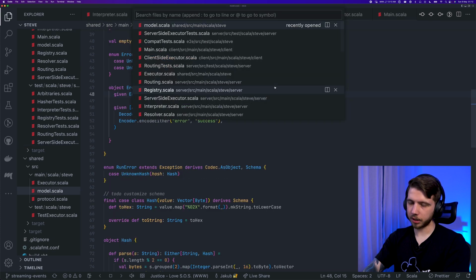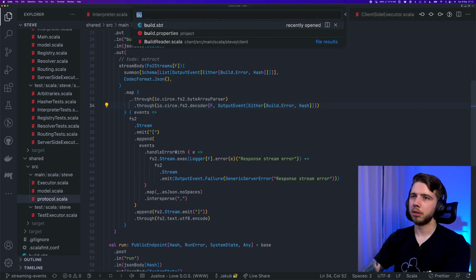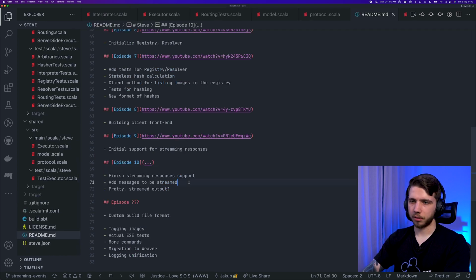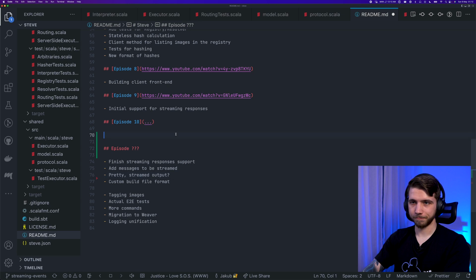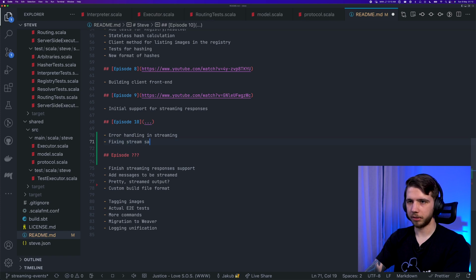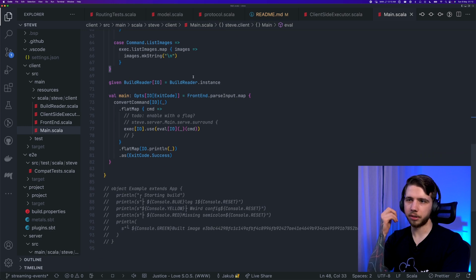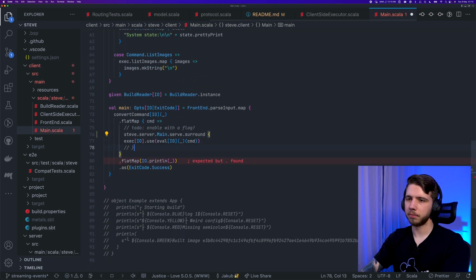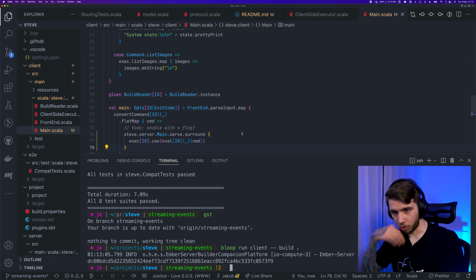What else should we do? I wanted to look at the refactor here, but I'm not sure if we have the time. No, I don't think we do. So we'll be wrapping up. Yeah, none of this happened. So I guess the main focus was error handling in streaming, fixing stream safety. Yeah, I wonder if the client with the server here could work now. Probably not, but let's try. Oh, this actually works.